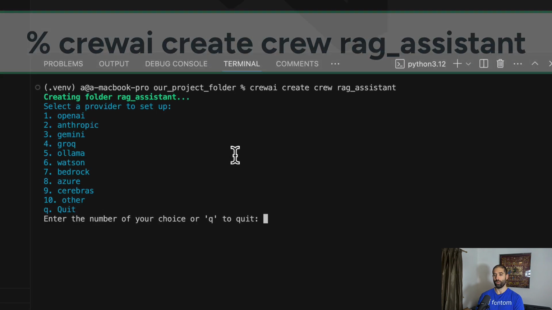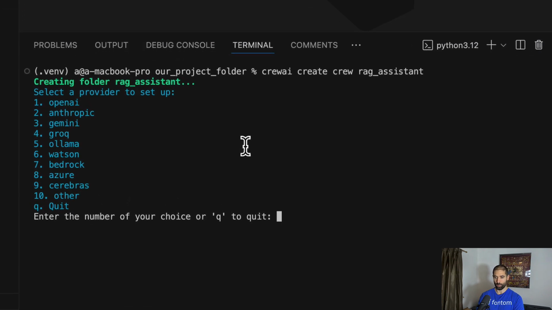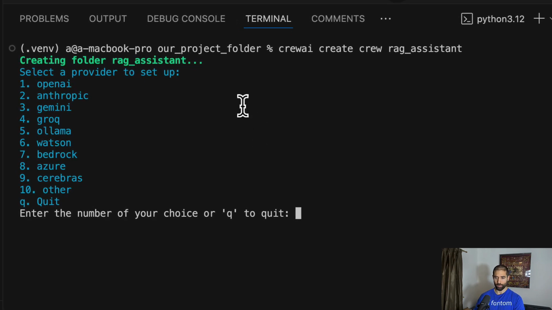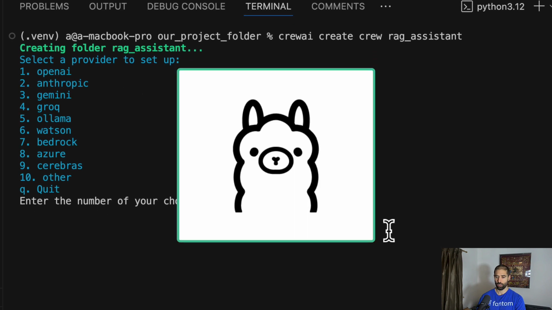And I'm going to use the name R.A.G assistant. And you can see we're presented with a menu that helps us set up this auto-generated project. And the provider is the name of the company or group that will provide the AI we want to use to us. So we're not going to use OpenAI. We're not going to use Anthropic to mix it up. We're going to use Ollama.